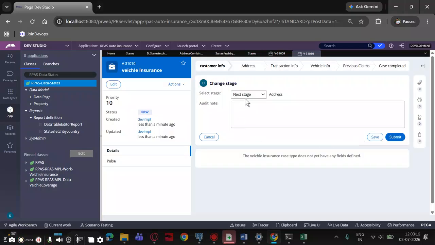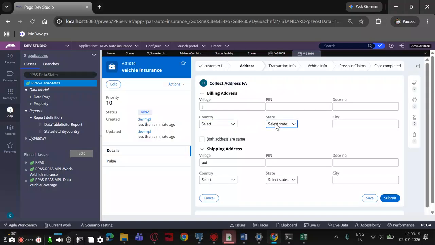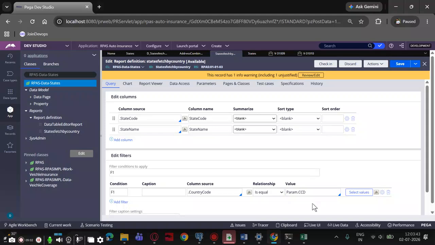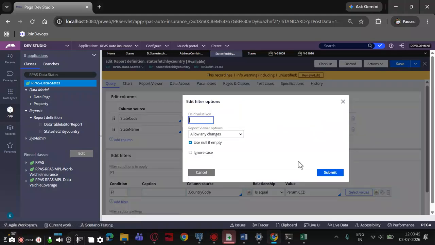So if I'm not selecting any values here, don't give any values. If I'm selecting India, give India related data. If I'm selecting nothing, don't give any value. If I'm selecting United States, give United States. That's how this report definition will work. So whatever filter we applied here, go to settings and apply: use null if empty.